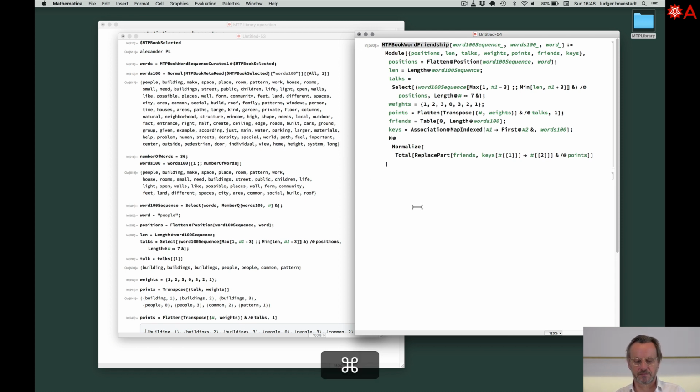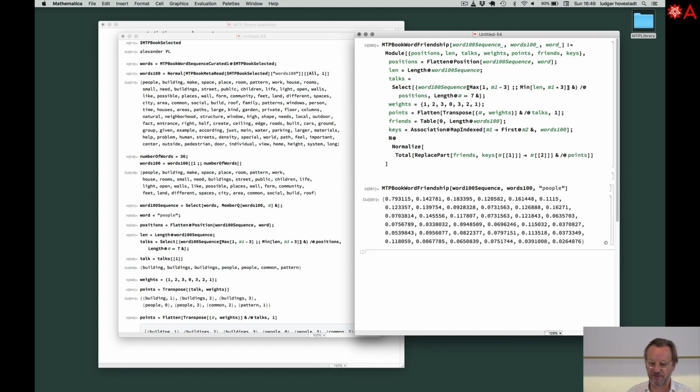So now friendship of the book, the word sequence, so we have the word 100 sequence. It can be a different name than here, but now we have the words 100 and then the word people. That's a vector. Good. This is working.